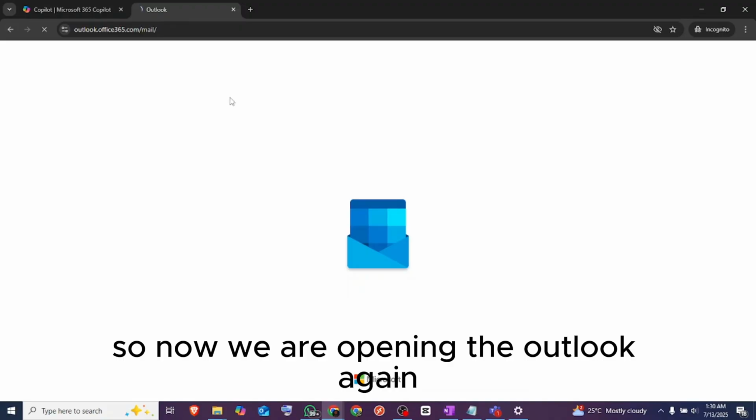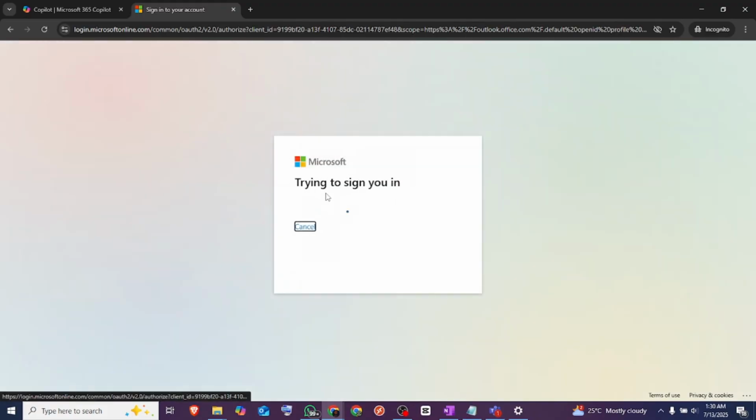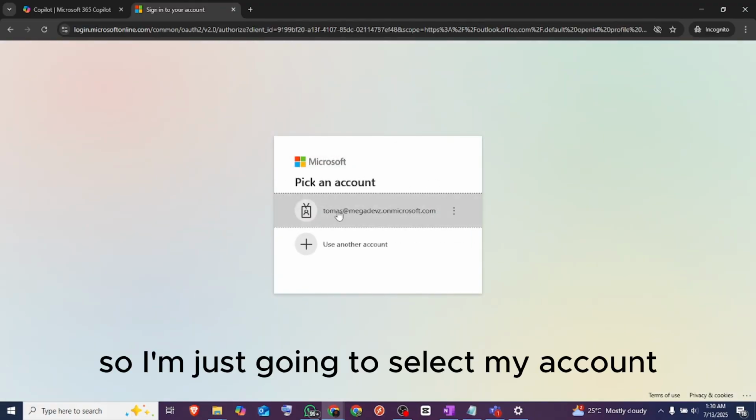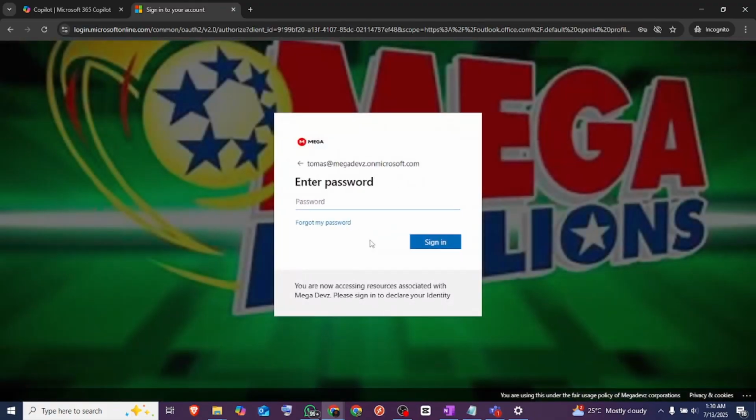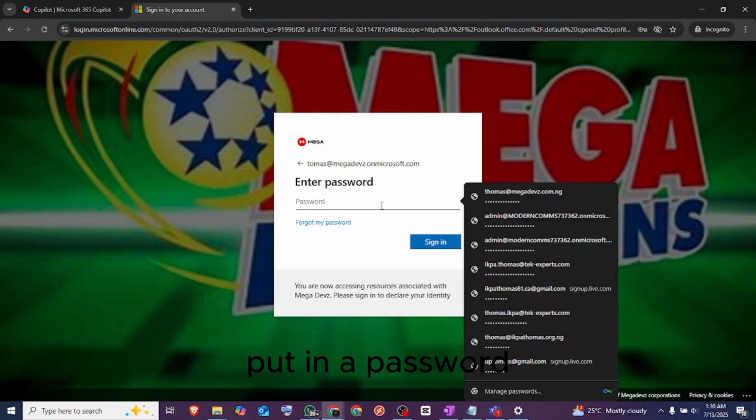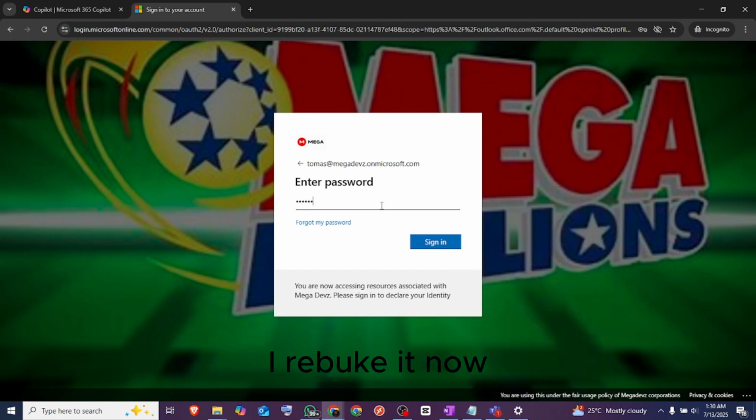So now we are opening the Outlook again. So I'm just going to select my account, put in a password, and sign in.